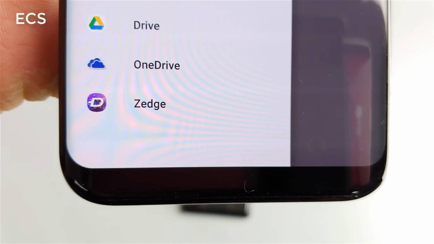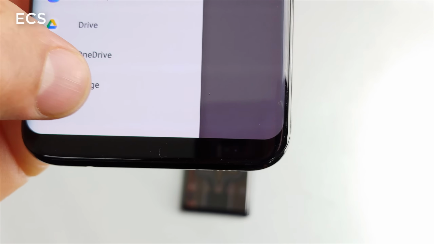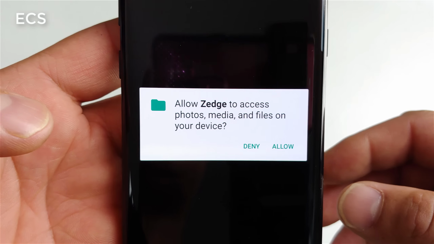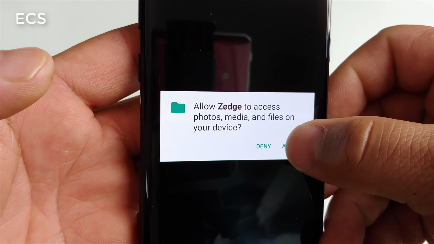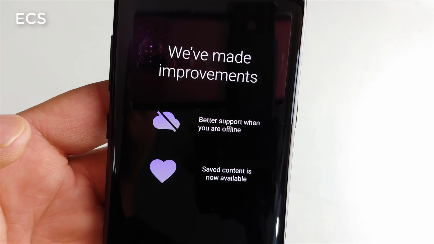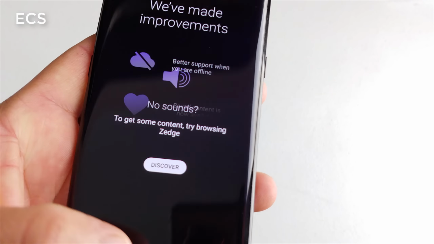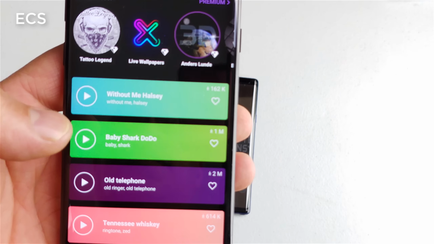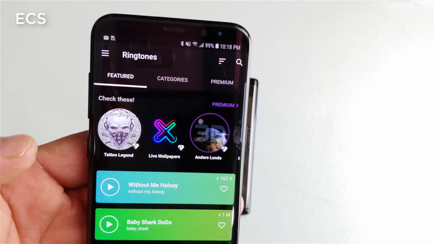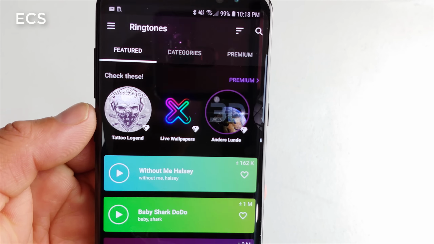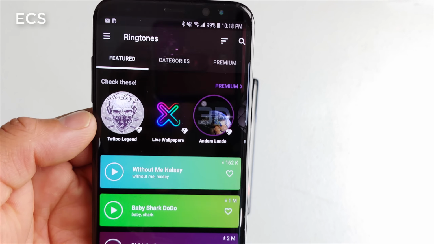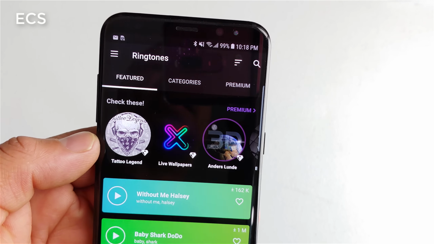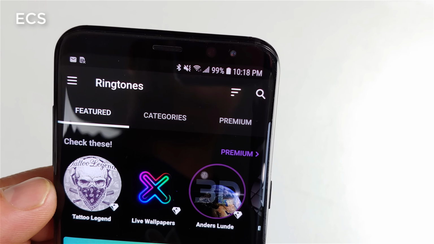I got Zedge already downloaded and you want to put it there. You want to give it access. All right, give it access. We made improvements and so on. So you want to continue right there. All right, so here it is. It opened up the other app inside of this app. So basically, right here, ringtones.